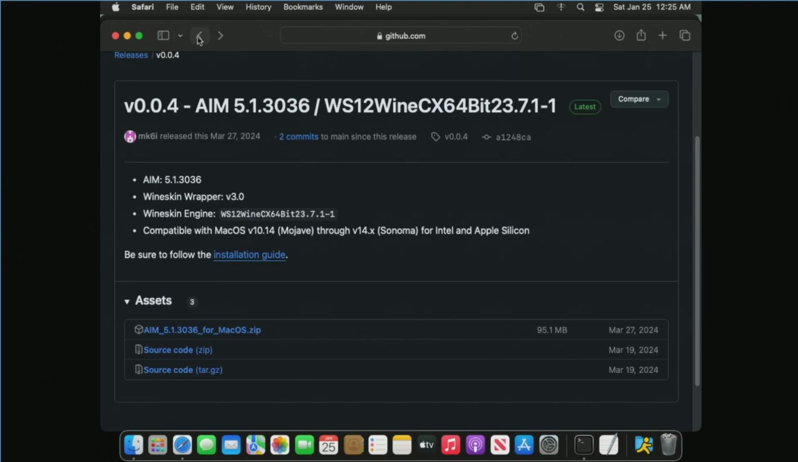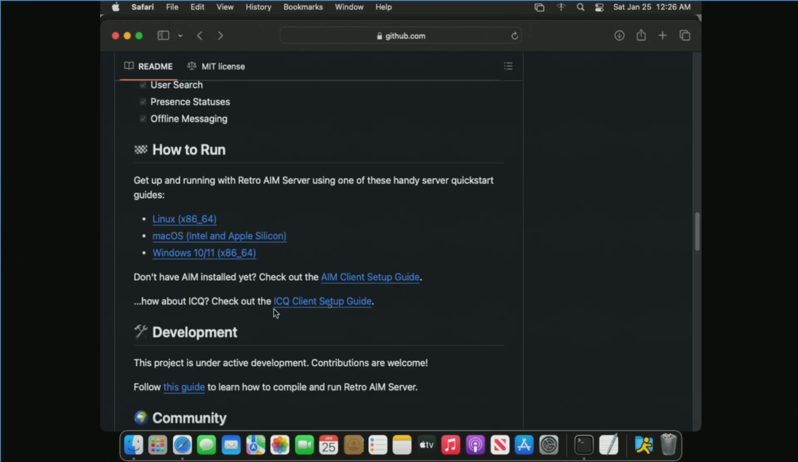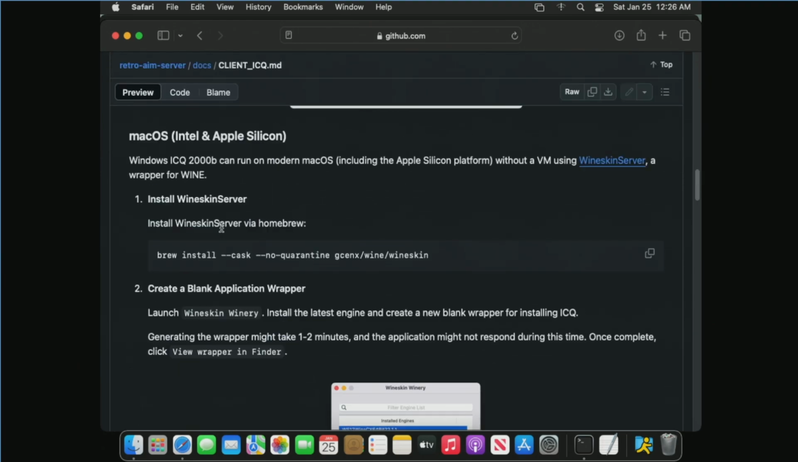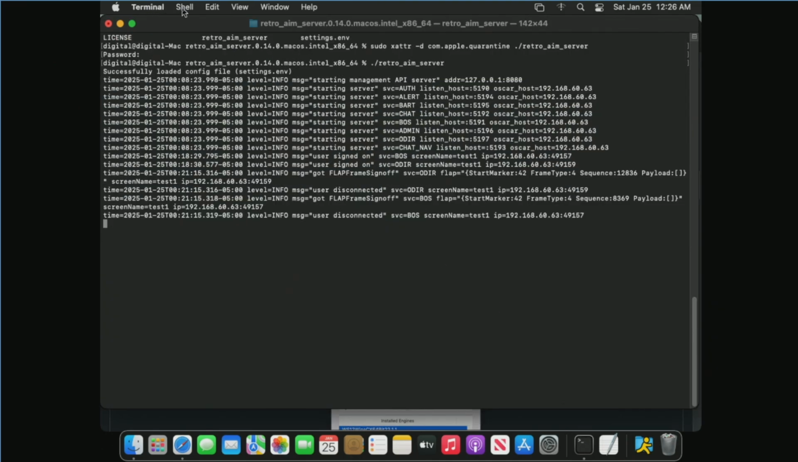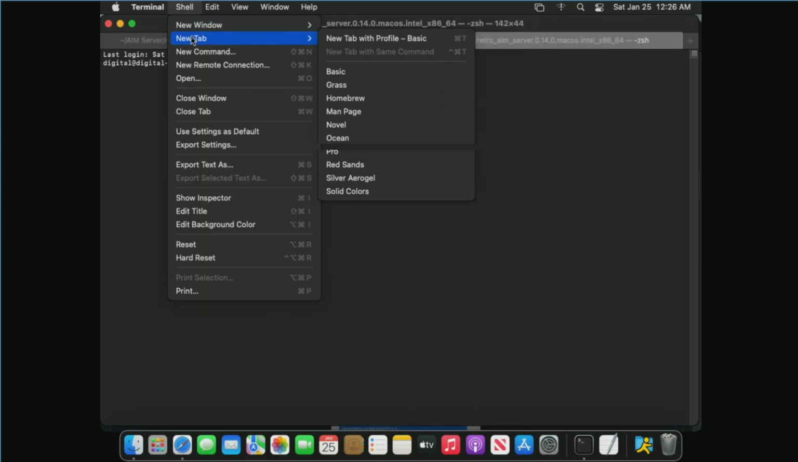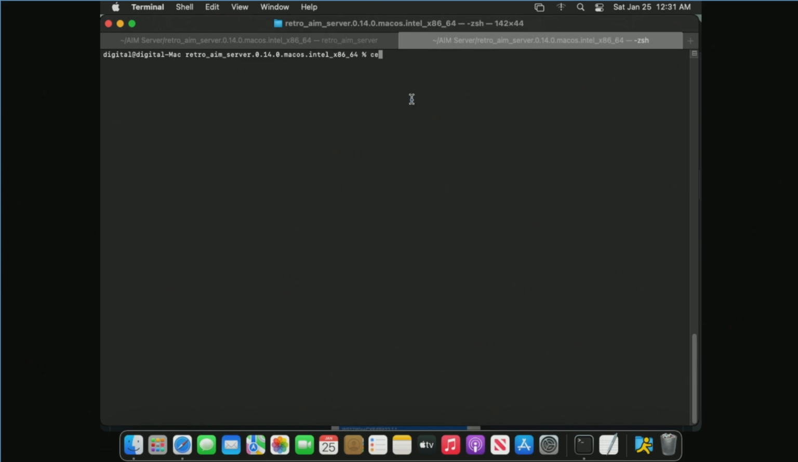Let's go back to the projects page here. So let's go to the ICQ client setup guide. Let's scroll down here, click on macOS, and then we're basically just going to follow along with what this mentions here for the most part. So first, let's copy the wineskin server via homebrew, and then let's open the terminal, and I'll just go ahead and select shell, new tab, and that was new tab, and new tab with profile basic. Let's go ahead and do a change directory, and then a space, and then a tilde command, aka the icon that's to the left of your number 1 key.